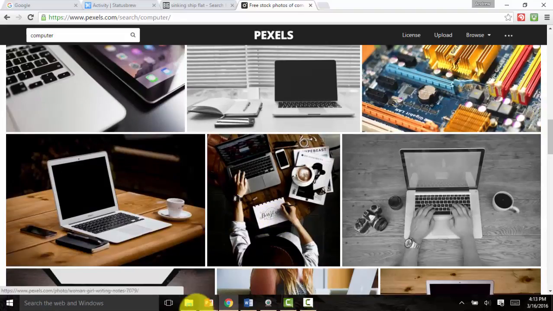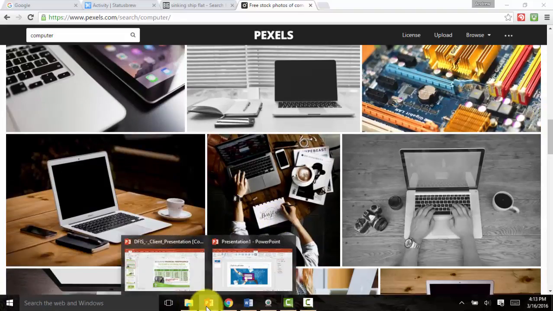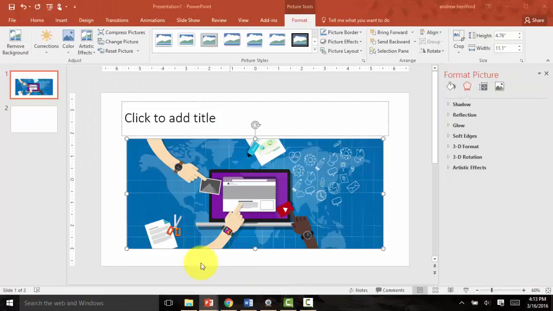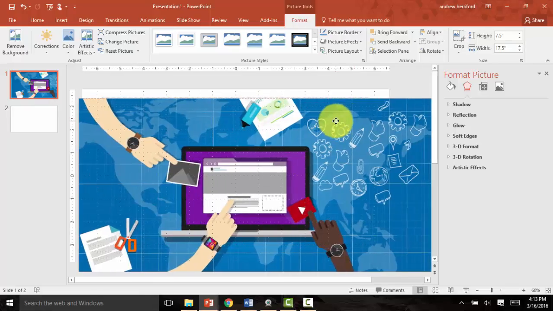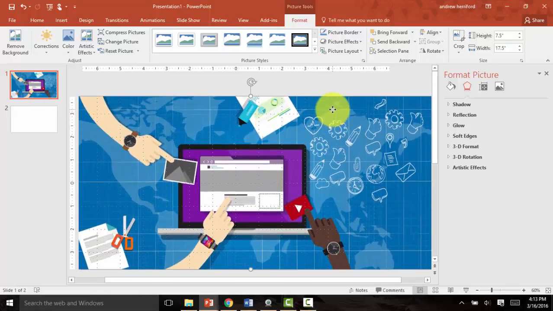Now, I've already got a picture for us. I like to use these pictures. I also like to use fun animated pictures. And so here's one that I already downloaded and inserted into PowerPoint. So all you've got to do is make it fit for whatever size you want. I usually stick with the standard page because I can make nice big pictures.